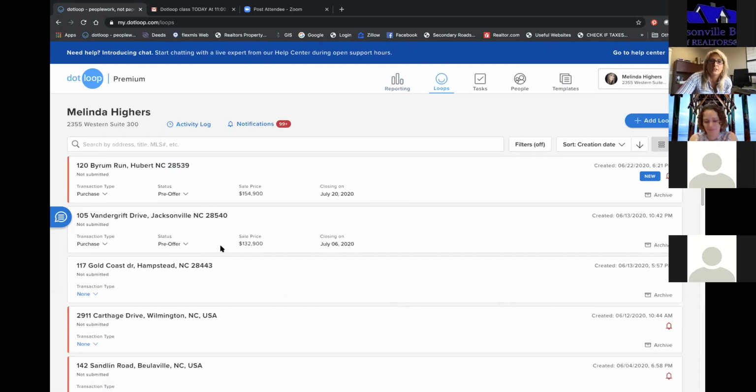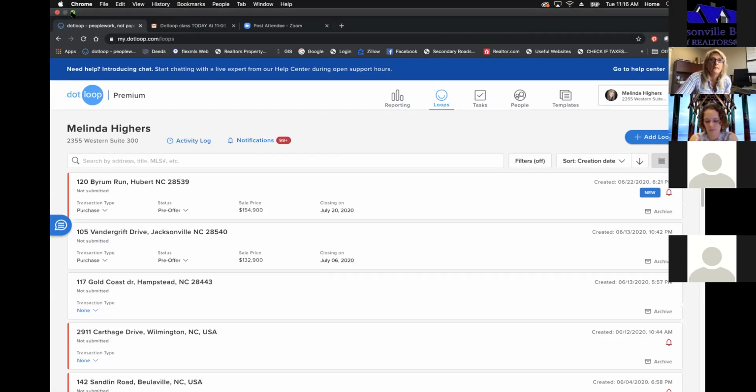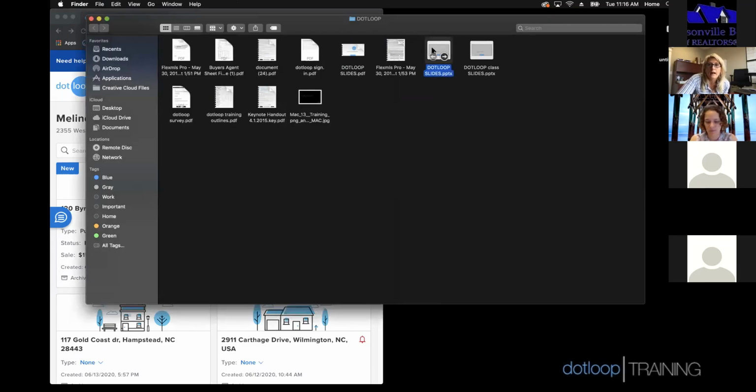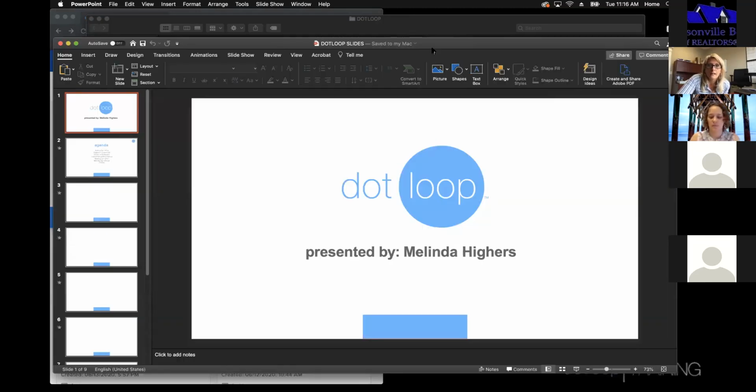This takes you to all your loops. Think about your loops as if they are a folder. Each folder has a different address, and inside that folder are different files, like your contract, your buyer agency agreement, all that kind of stuff. When you do that, you have it all organized.